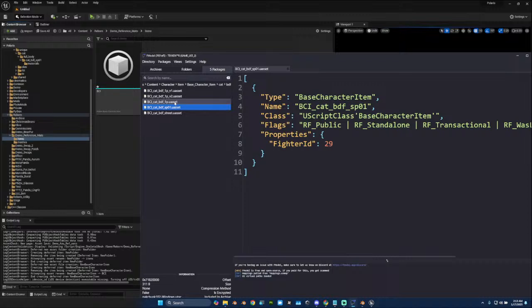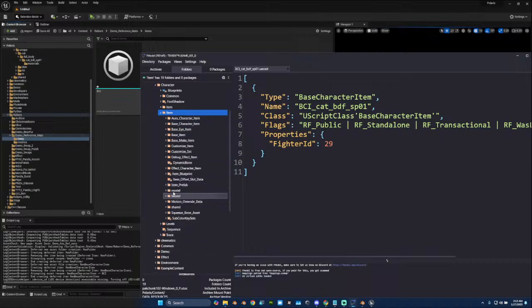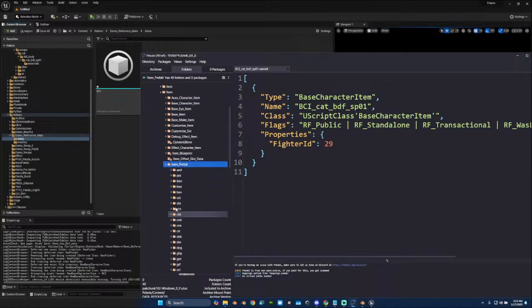Another way that I can figure out what I want to put in my IP when I make my references is I can just go to the IP itself. So if I go to the IP, right, I can go down to cat, and I can go to BDF.